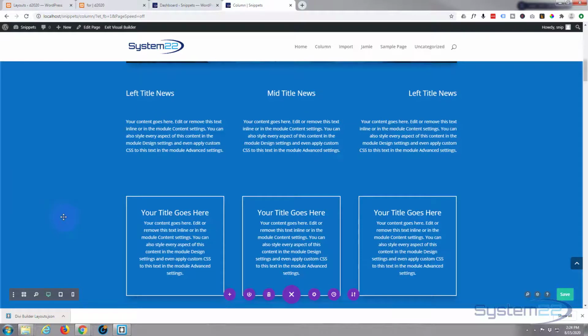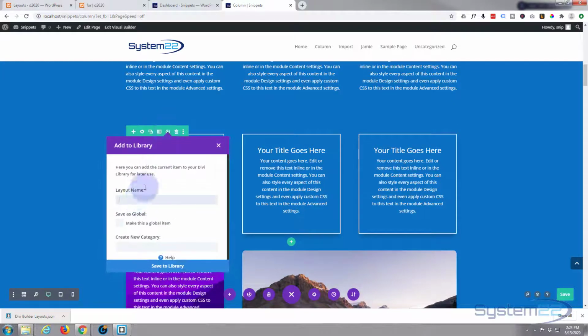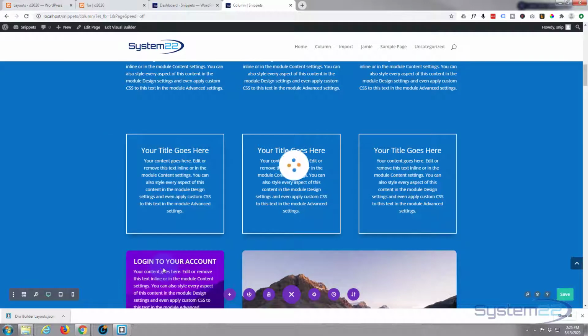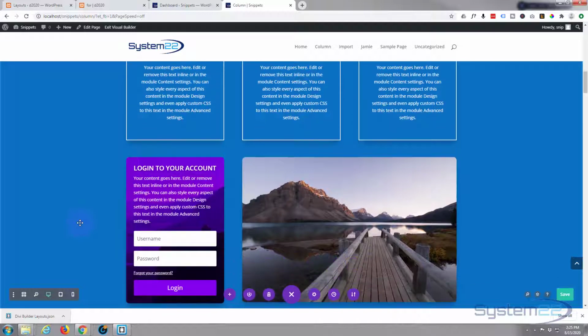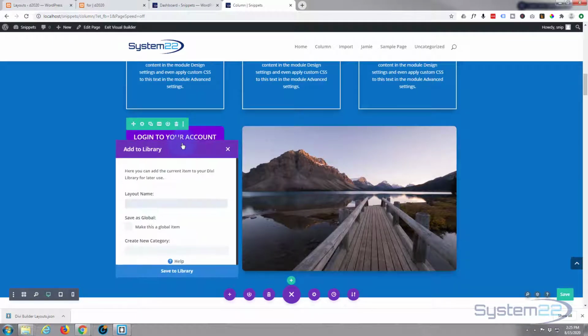And you can save a row. Let's go ahead and save a row. Here's a row, the green tab. Again, same icon. Call this white boxes. And finally, let's save a module. And just save this login module. Again, same little icon.